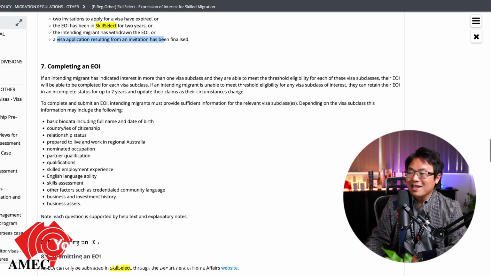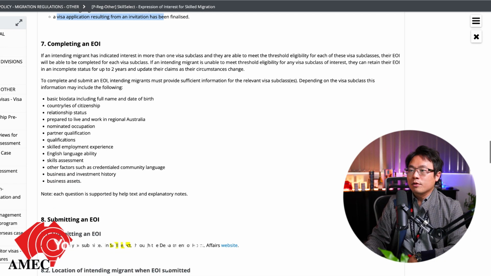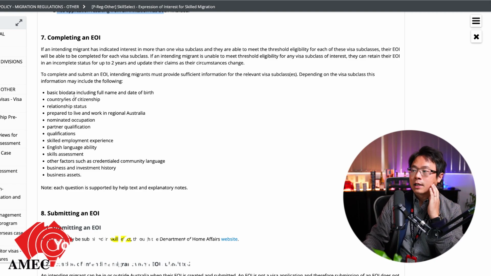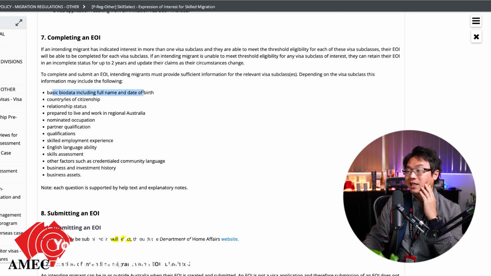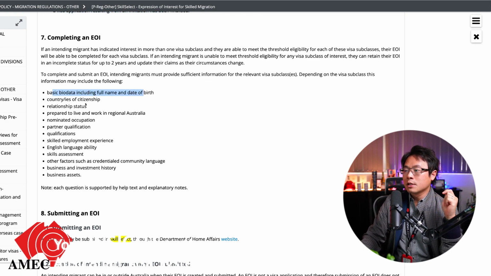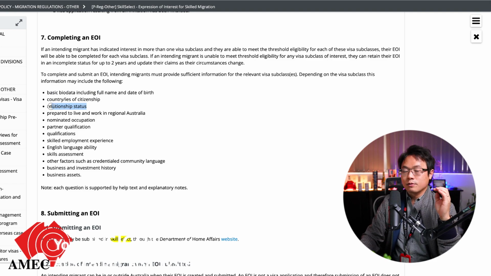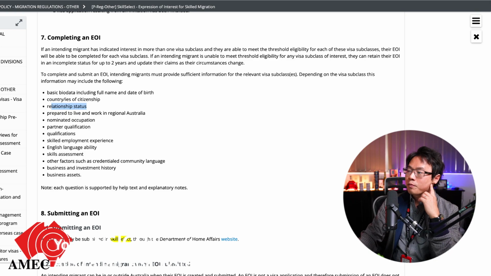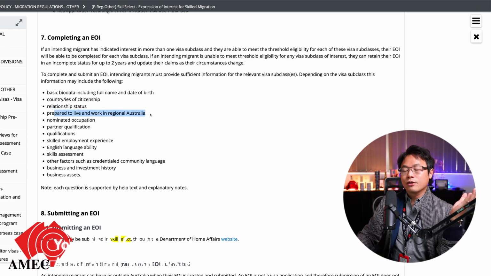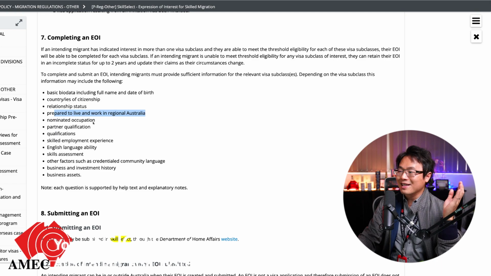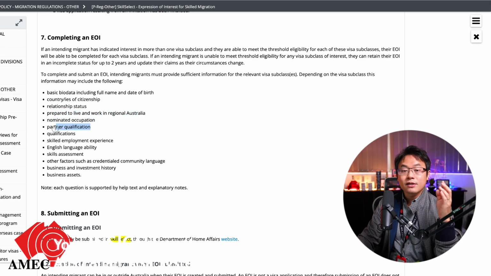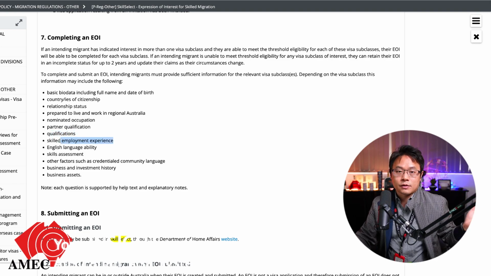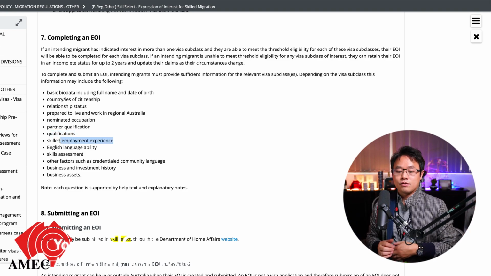Okay, so completing an EOI, there are a number of factors and information required to be put in if you have done it before, but let's have a look. It's pretty easy. It's basic bio data, so that's all your information on your passport, country of citizenship, relationship, so whether or not you're married, single, separated, divorced, prepared to live in, work in regional. Are you prepared to do that? So that's an option for you to tick. Your occupation, your partner's qualification, okay, and your qualification and your experience. How many years have you done? And you need to put that in detail.